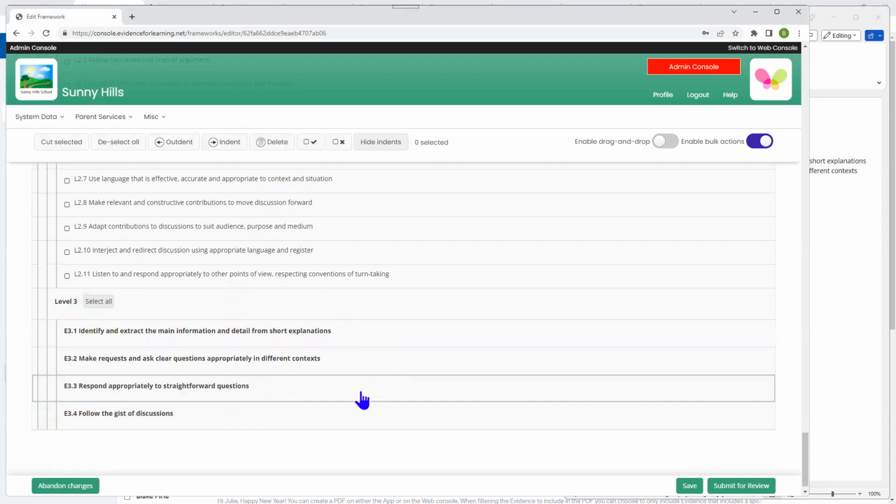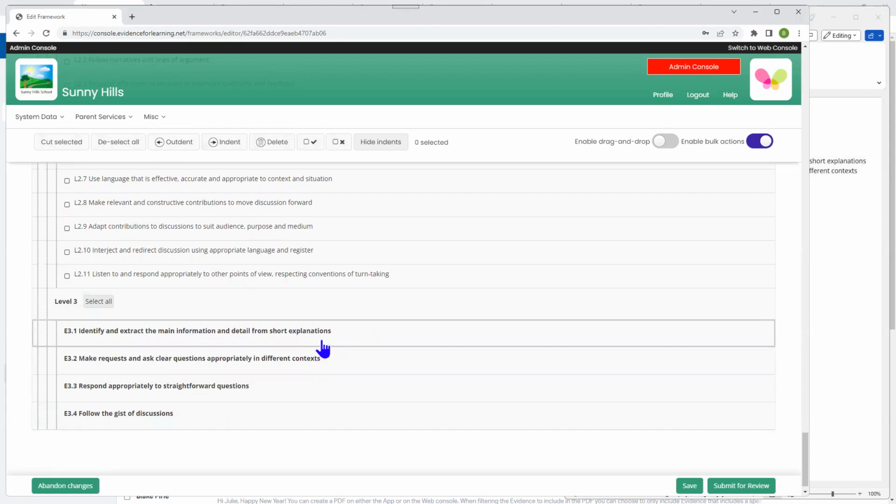So if I'd brought these outcomes across and at the time hadn't had enable evidence capture ticked, then this is how they may come across. But it's easy to edit it so that you can link evidence to it. Again, you just make sure you've got enable bulk action ticked. You select the items that you want to change in bulk, and you can just click this tick button towards the top to say, yes, you do want to enable evidence capture. So I click the tick.